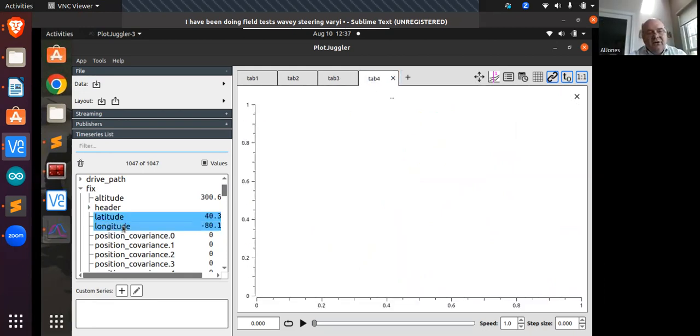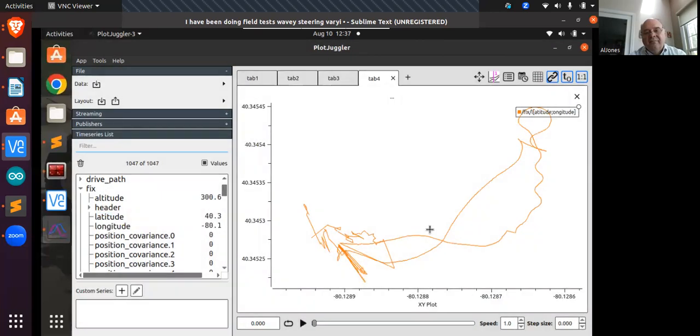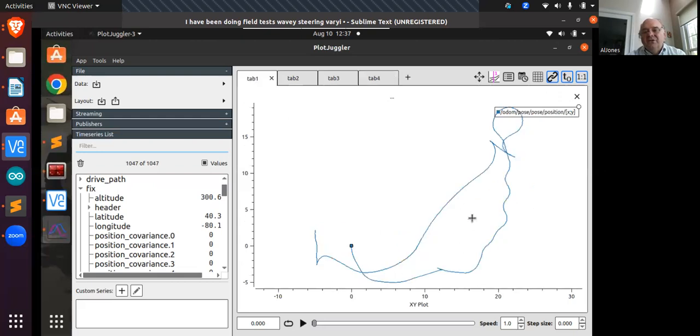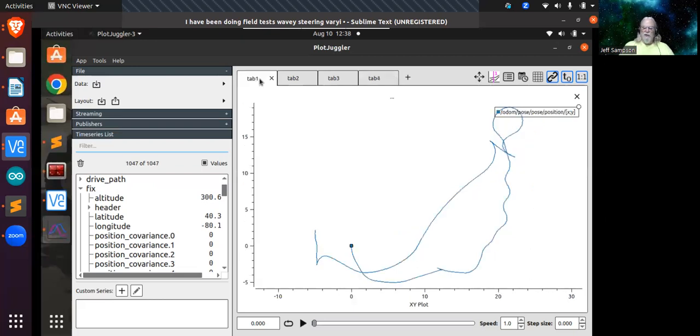Well, I'm curious because let's swap it. That's a little bit closer to the shape of the odom path. And you just have to go look at the values and say, well, latitude is actually the vertical axis, and then longitude is the horizontal axis. So just because it says latitude and longitude doesn't necessarily mean X and Y. You have to go look at them and figure out which one they are.